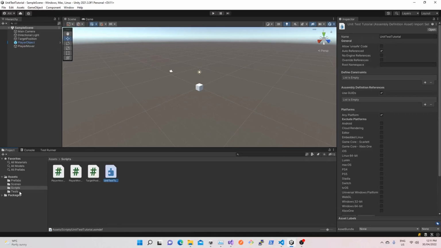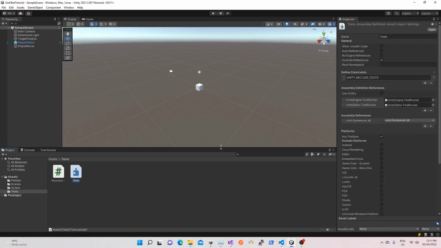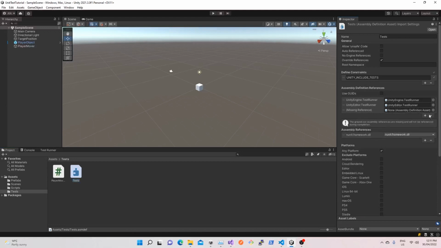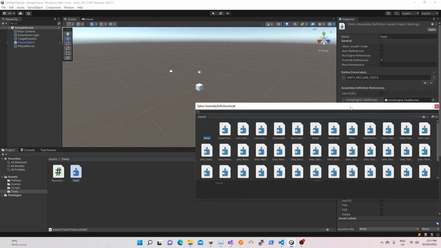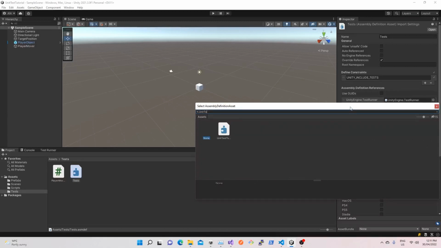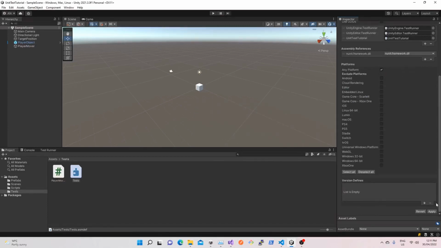Right, so now what I want to do is actually reference those in our test. So if I click this assembly definition, you'll see that there's a whole bunch of stuff. The one we're interested in is the assembly definition reference. So we're just going to add a new one, and we're going to look up the one that we just created, unit test tutorial. There it is there. And then we're going to hit the apply button. Okay.